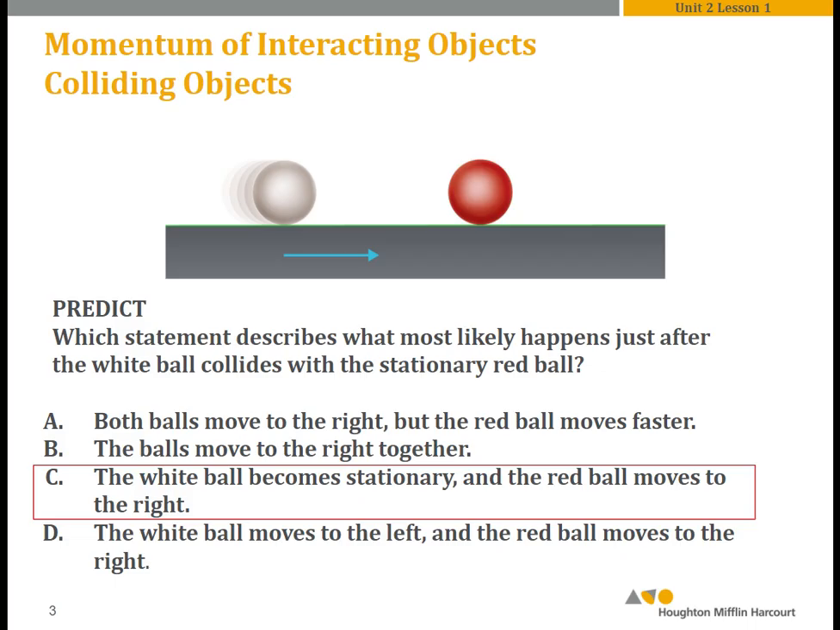If both balls are the same mass, then the red ball will continue to the right at the same velocity that the white ball had right before it hit the red ball. If they're different masses, then they will not have the same velocity.